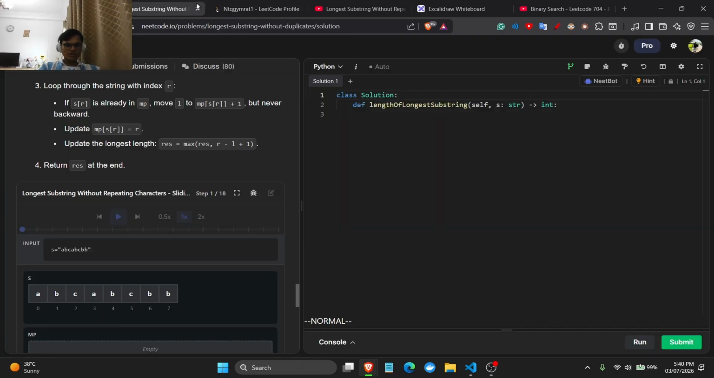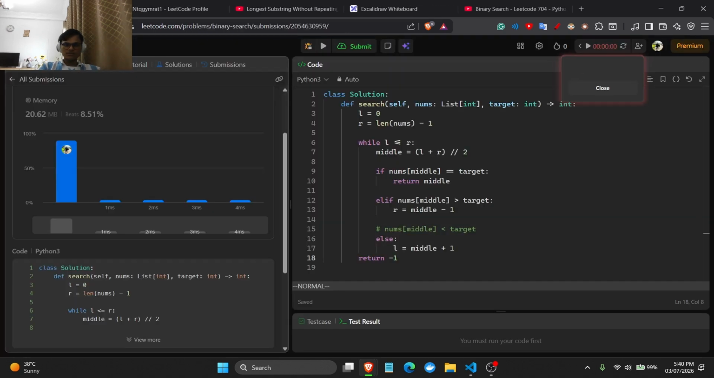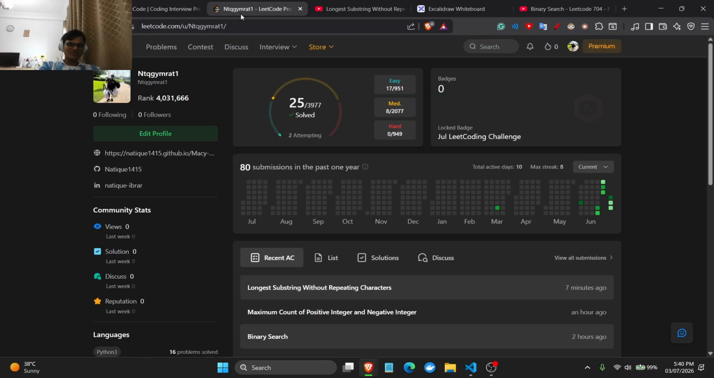I'm wondering now what I should do. You know, I have done enough of LeetCode. Should I put that in the LeetCode? Yeah, I mean, sure. Why not?